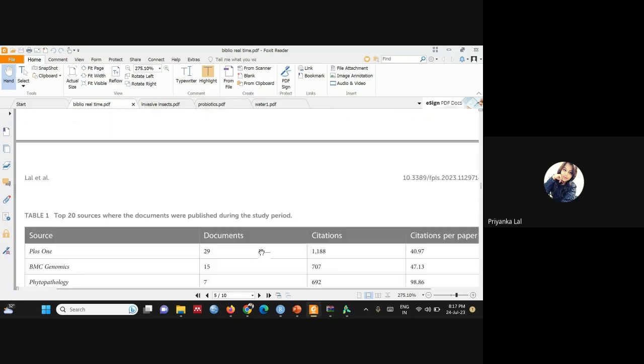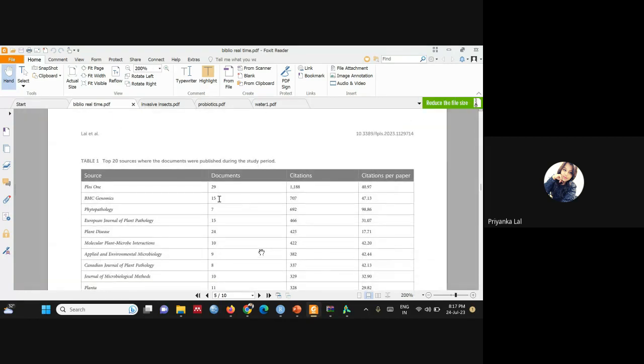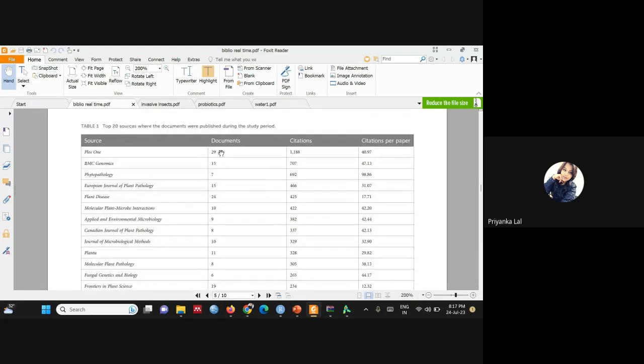These are the top 20 sources where it was published during the study period. You can see the documents, the highest number of documents was found in the case of PLOS ONE. Then citation was highest, and again we found citation per paper. Citation per paper means citation divided by number of documents. Similarly, these are the top 20 sources.